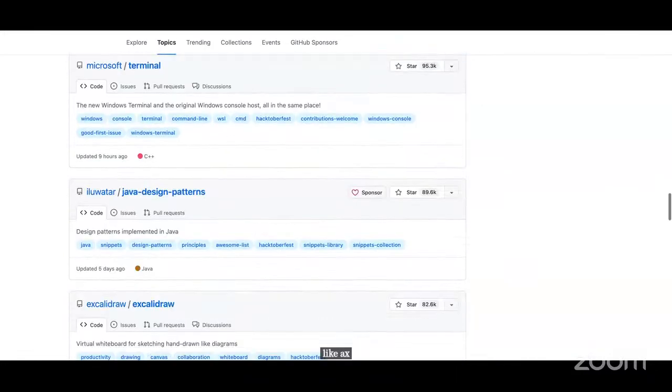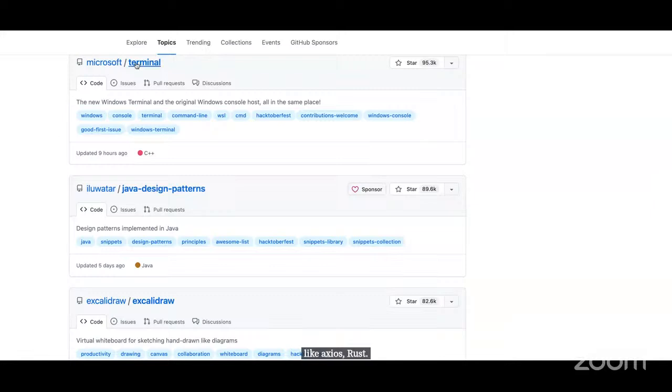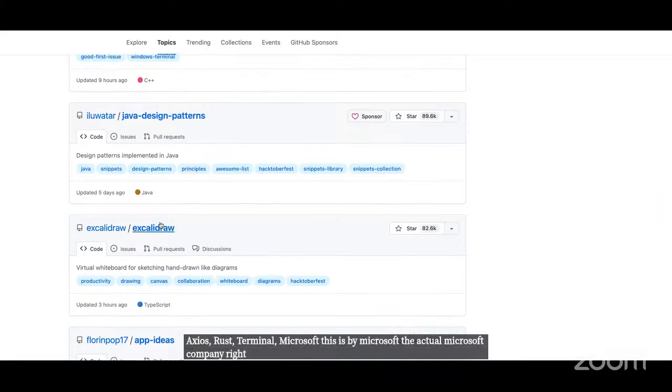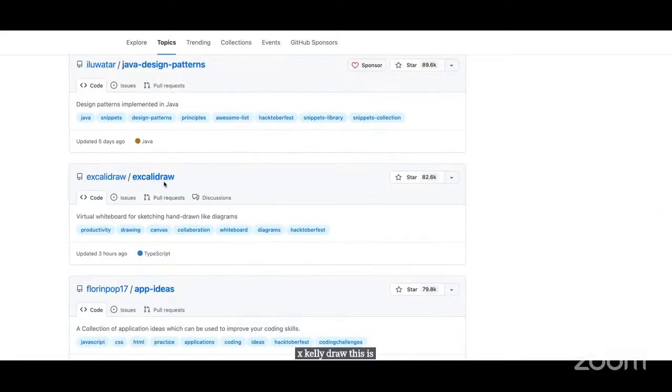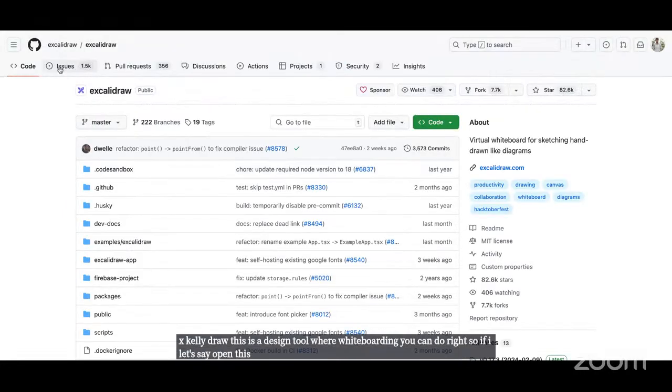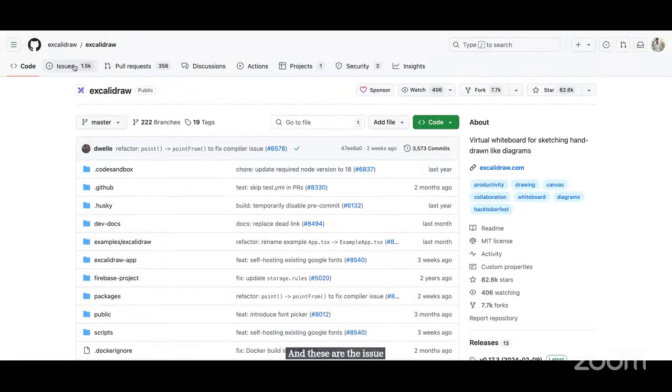Axios, Rust, Terminal, Microsoft. This is by Microsoft, the actual Microsoft company, right? Excalidraw, this is a design tool where you can do whiteboarding, right? If I open this, these are the issues. I hope you guys are able to see. I'll just confirm on the chat.